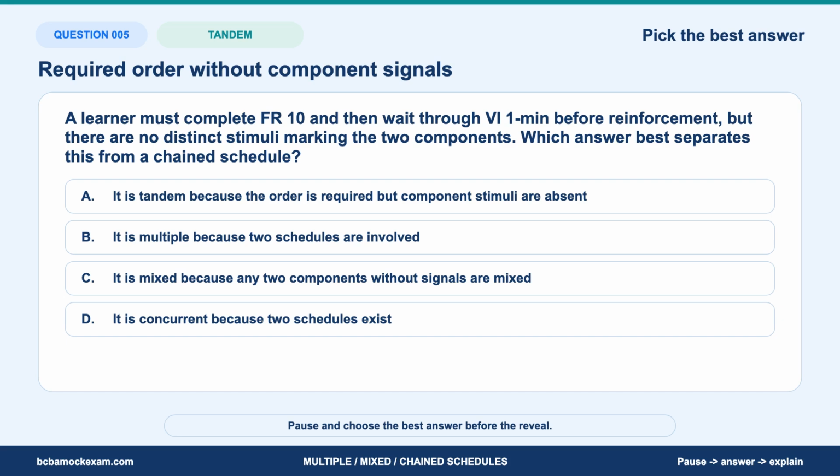Question 5. Before looking for a familiar label, name what changes from one component to the next. A learner must complete FR10 and then wait through 1 minute before reinforcement, but there are no distinct stimuli marking the two components. Which answer best separates this from a chain schedule? The choices are A. It is tandem because the order is required but component stimuli are absent. B. It is multiple because two schedules are involved. C. It is mixed because any two components without signals are mixed. D. It is concurrent because two schedules exist.